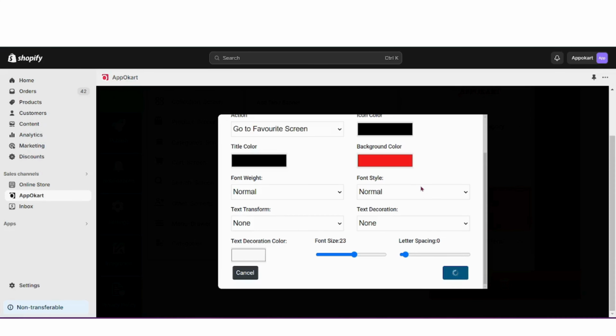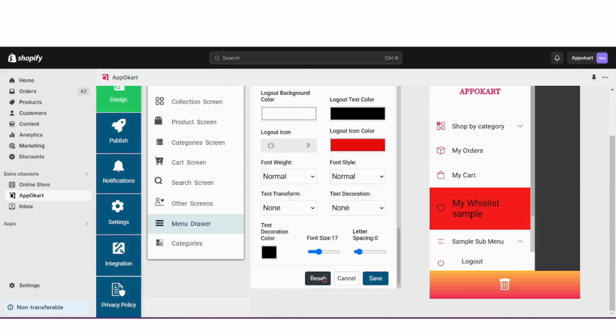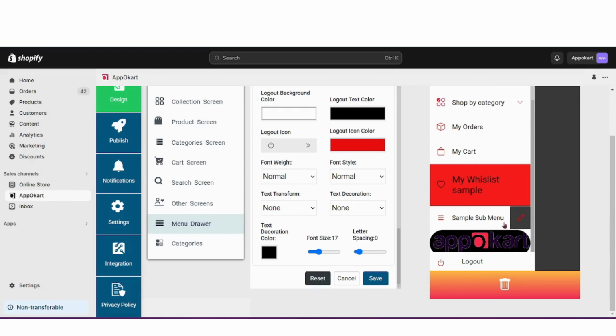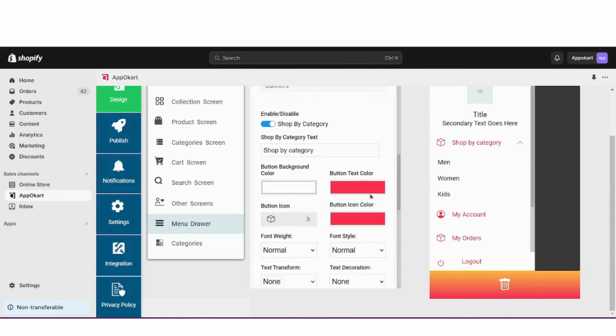We can change font size and everything else, and then we will click on save. So these are the sample settings which can be done in the menu drawer. Once you click on reset, everything will be deleted if you have done something wrong, or once you have saved, then you can also save it. You can delete by clicking on delete here, or you can drag it to the delete option as done on screen. You can delete it from there also.